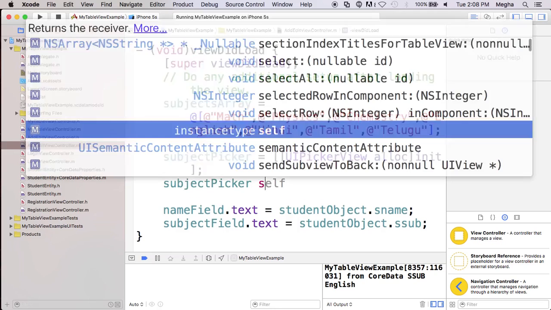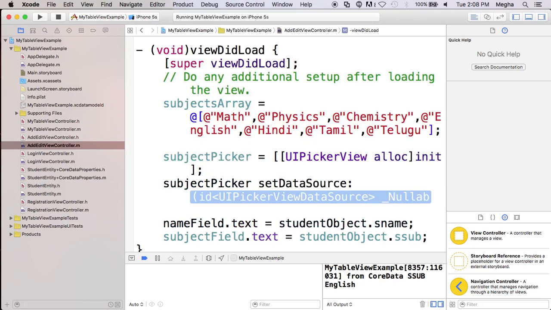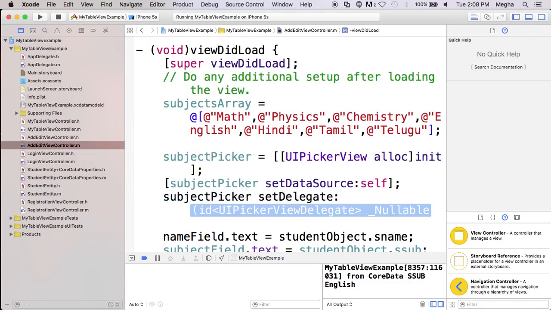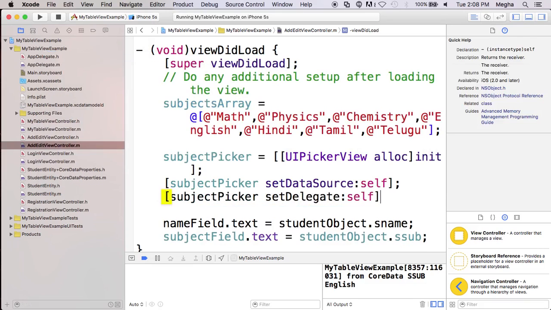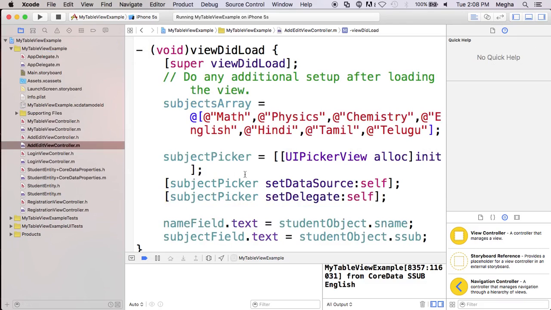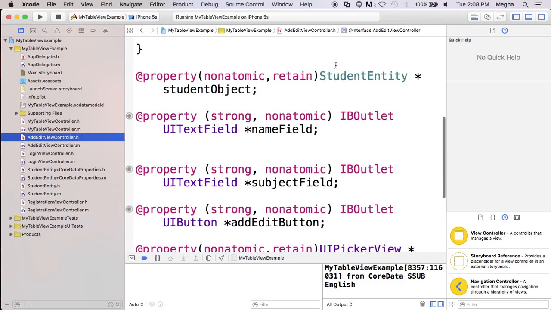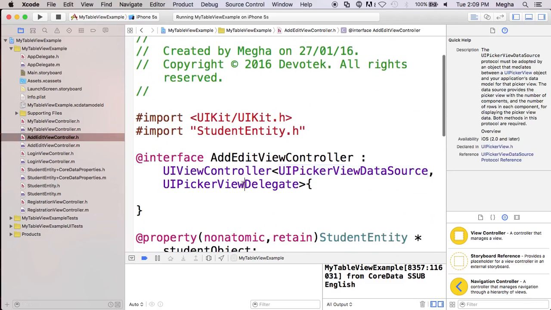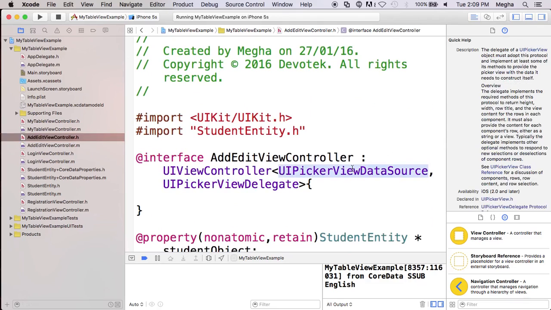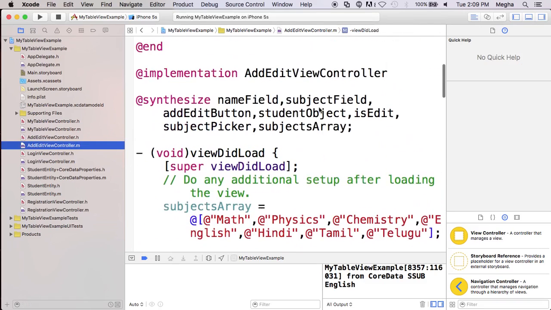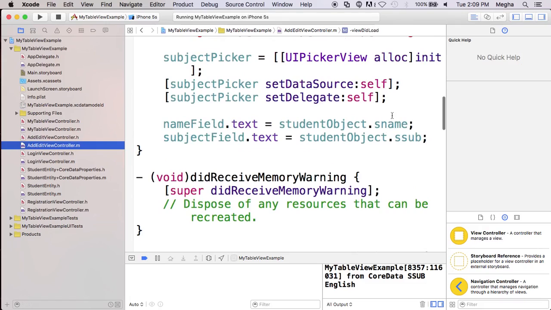For the subject picker, I need to set the data source that has been implemented here, and for the subject picker set the corresponding delegate that has also been implemented over here. So the data source and picker delegate have been implemented here, because we implemented the data source and the delegate as a kind of interface or protocol. Now I need to map it. Okay, the subject field.